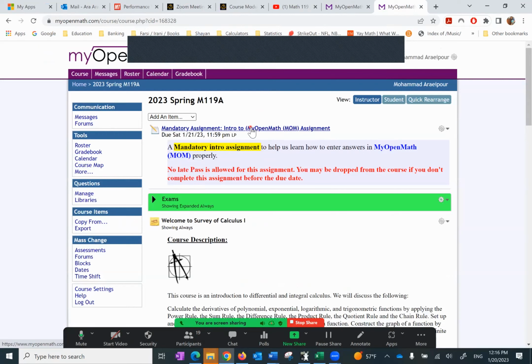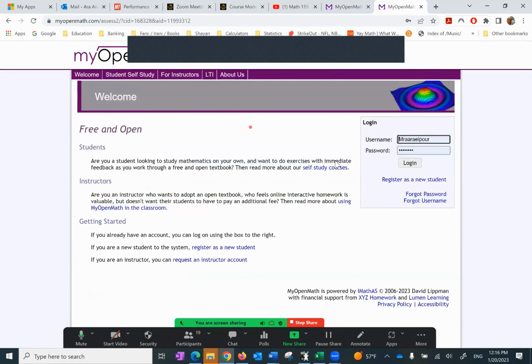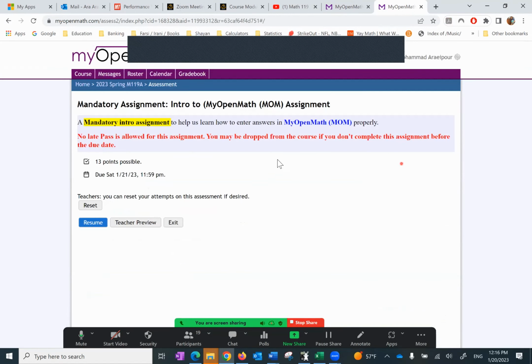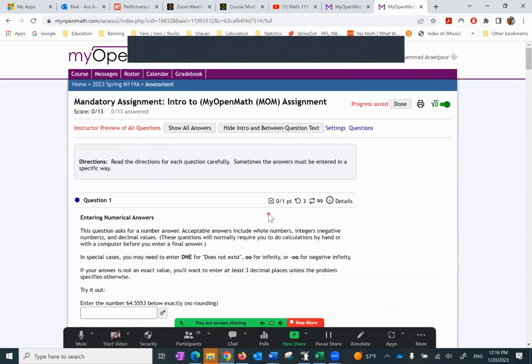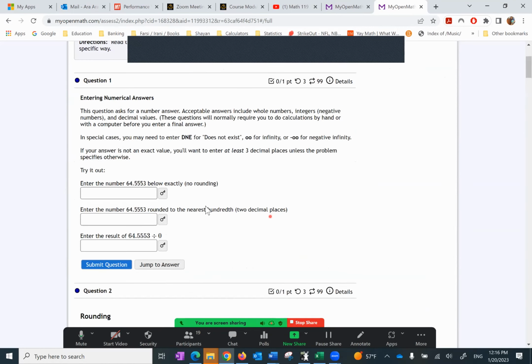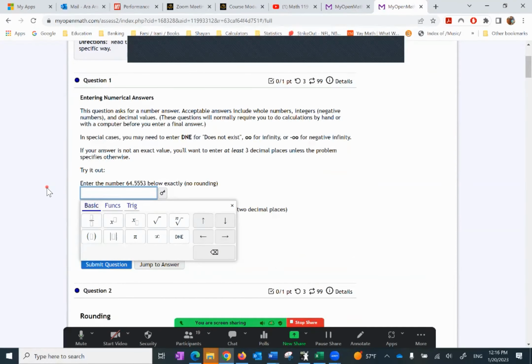Why did I put this at the top? Because I want you to get familiar with how to use this, and therefore know how to navigate them all. So entering numerical answers, and so on and so forth. For example, the very first one says enter this number. So what do we have? 64.5553. Okay, so I put the number.